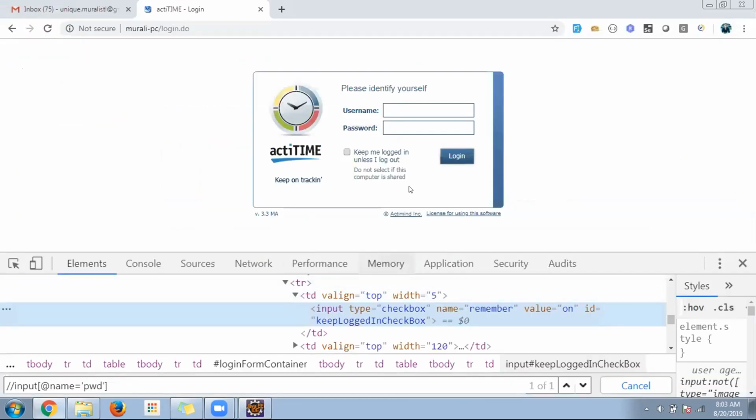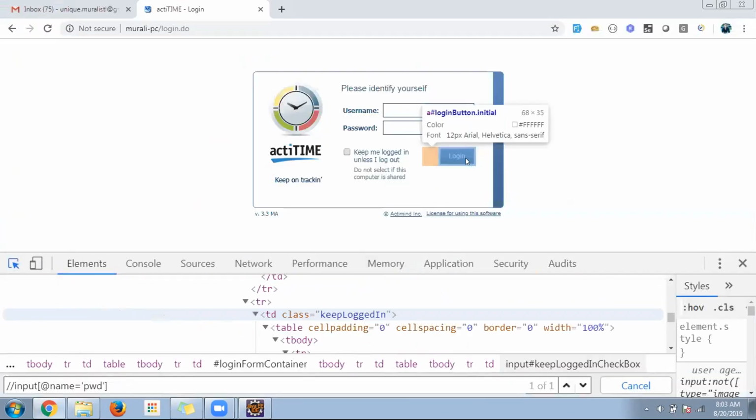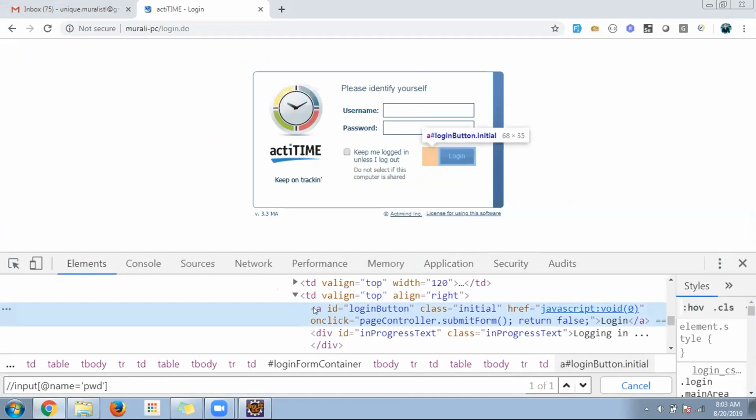So the next thing, I want to click on this login button. So tag name is A, ID is login button, class is initial. So now I want to take with the help of this class name. So can anyone tell me how to take that? I want someone's help. Hey, hi Jagdish. Jagdish, can you tell me? Sorry, Murli, can you ask me again?